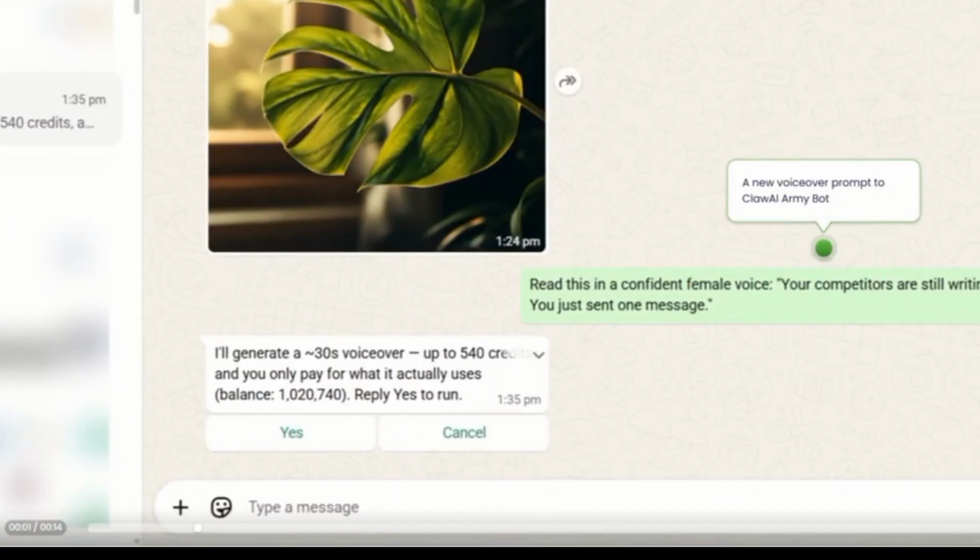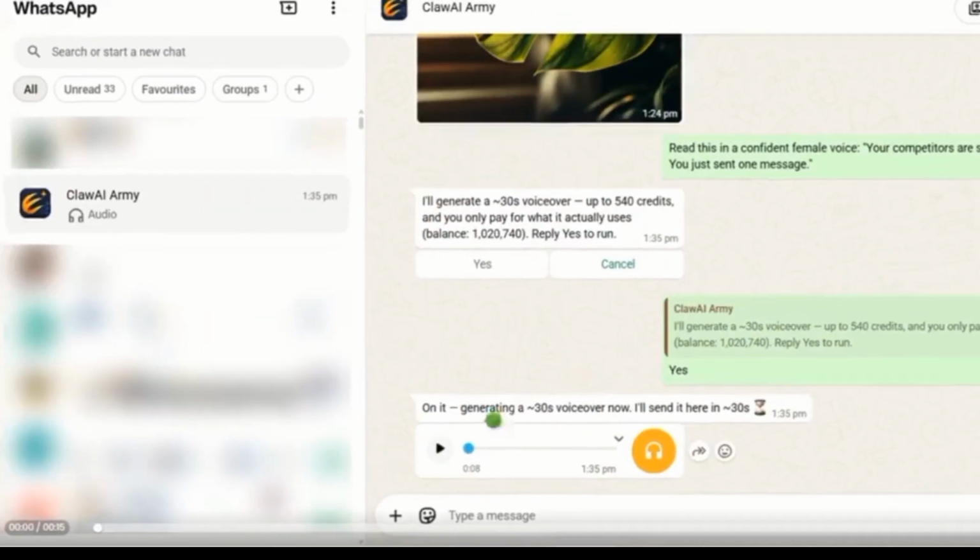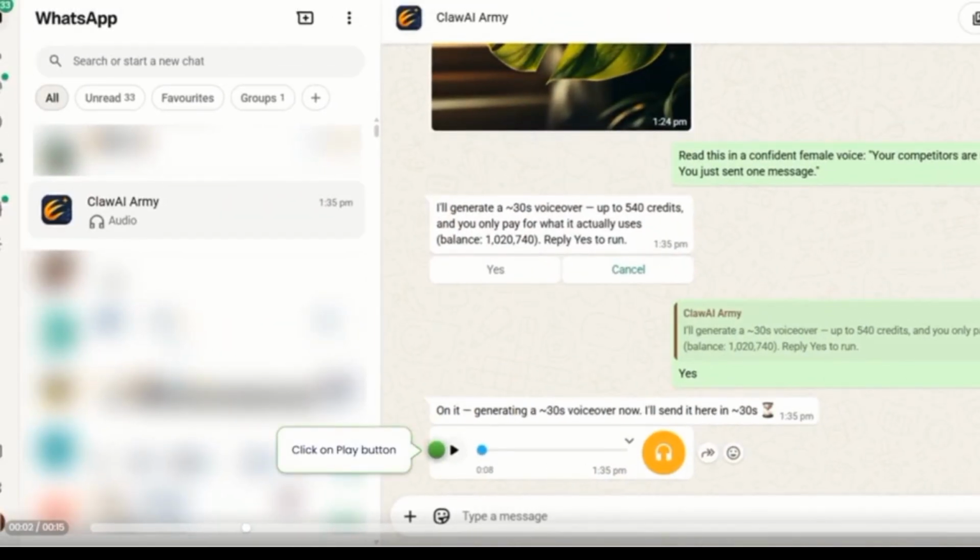Okay, now another exciting feature in our Claw AI Army app. Let's try to generate a voiceover on WhatsApp. A voiceover in a confident female voice saying, "Your competitors are still writing this by hand. You just sent one message." Voiceover generated, just click the play button to hear it.